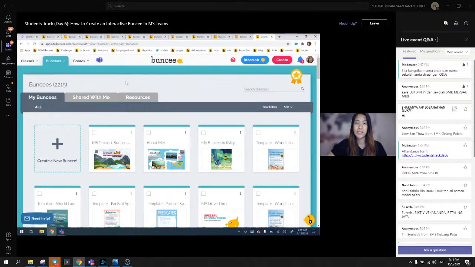So there's a lot of different tabs for you to focus in on, but the one I want you to zone in on is the Buncees tab. So on the top left hand of your screen, you're going to press Buncees. And when you click on Buncees, it'll bring you to this area, which is where you'll find your other Buncees. And you're going to press on the button that says create a new Buncee.